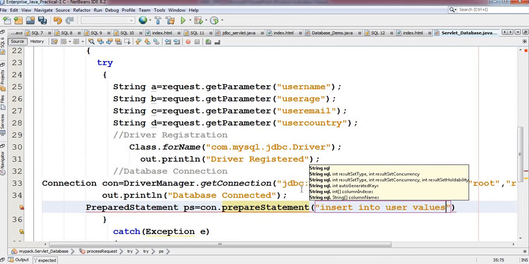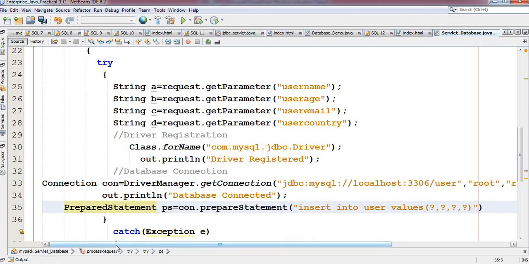We have to insert the values, so you have to make the blanks. So write here a question mark for the first, then again a question mark for the second data, a question mark for the third one, and again a question mark for the fourth value. So these are the 4 columns we have to add. We will add the question mark for all the values, one by one.